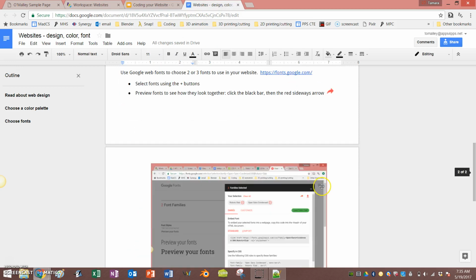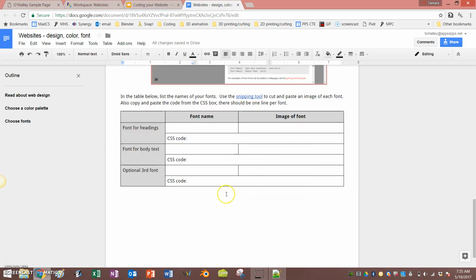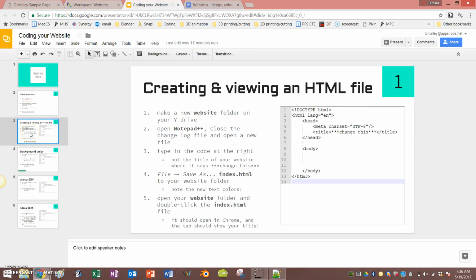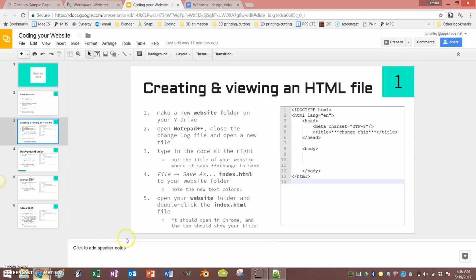Fill in all the spots that you need to fill in for your colors and your fonts. And then you're going to type this text into Notepad++. You're just going to start typing. And then once you have all that text from this slide filled in, you're going to save as an HTML. And after you save as an HTML, the text will change colors.